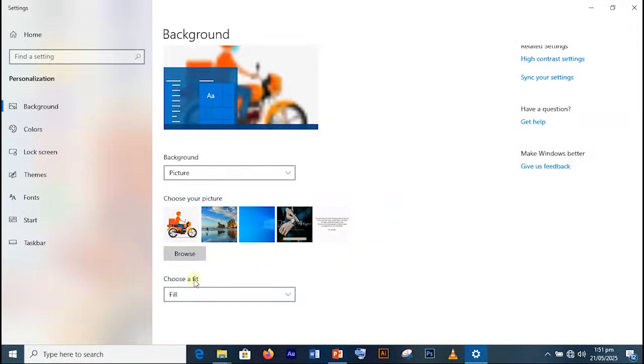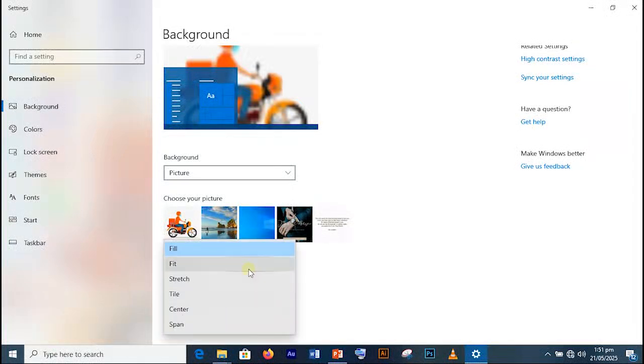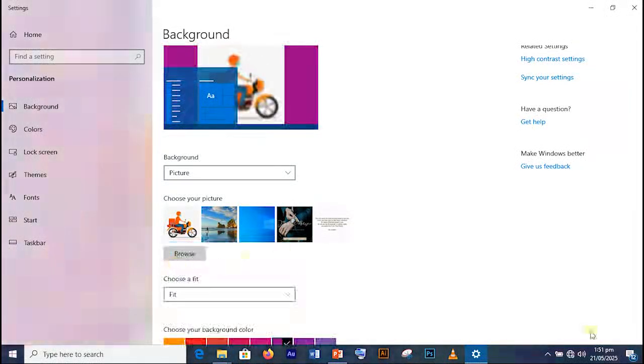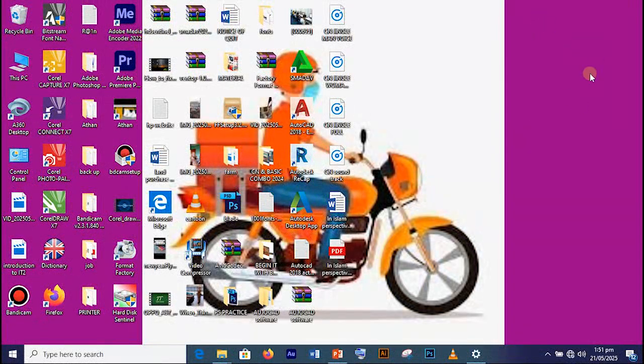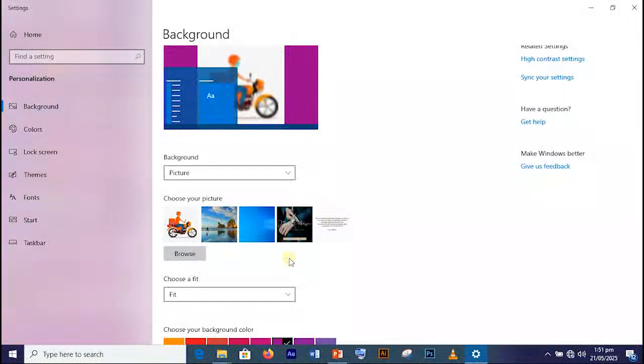So here now, if I want it to fit, I have it on fill. You can still make it fit like that. Watch, you will see this. So it's no longer as stretched as it was. Then I can also stretch it. Click on stretch. Can you see that stretch?